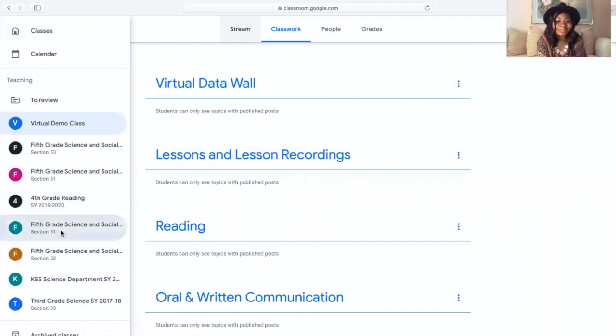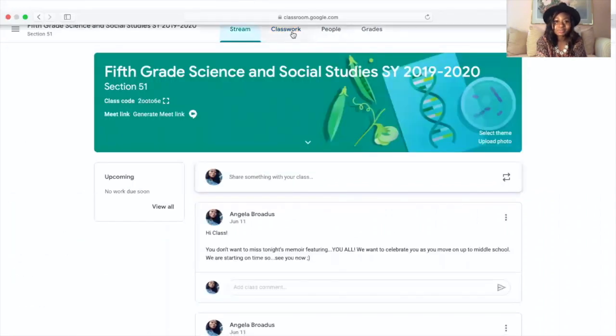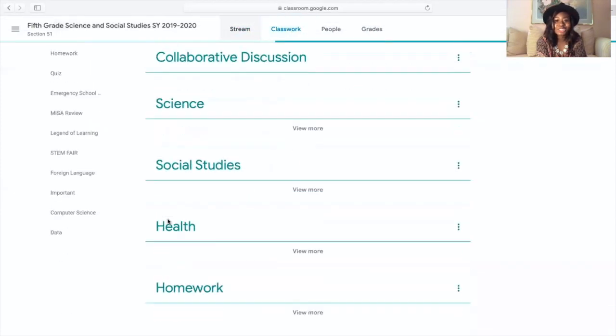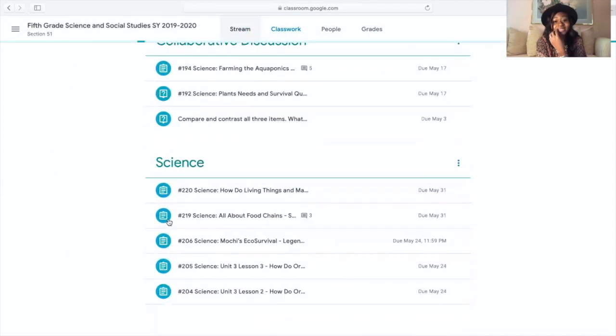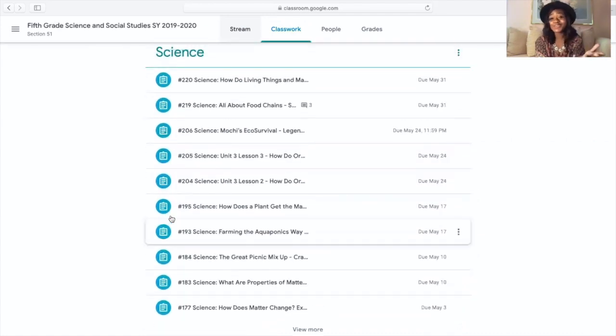And let me just show you a class from the past. So let's do section 51. Let's say my students I assigned an assignment, let's say number 204. The students know that it's for science, so they go to the science heading, they look for number 204, bam, they're easily able to find it. All the assignments are numbered, they all go under the appropriate heading or topic, and it just limits a lot of confusion. And the students get into an easy habit of being able to locate assignments quickly.